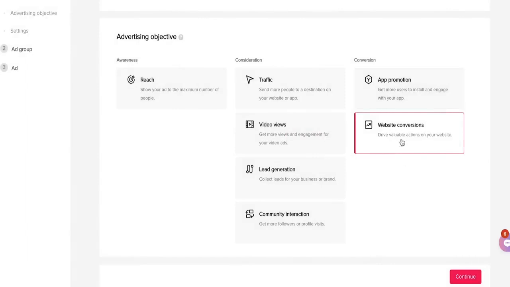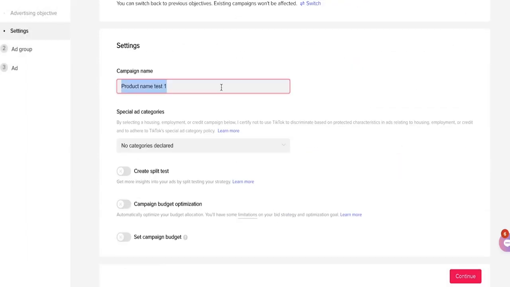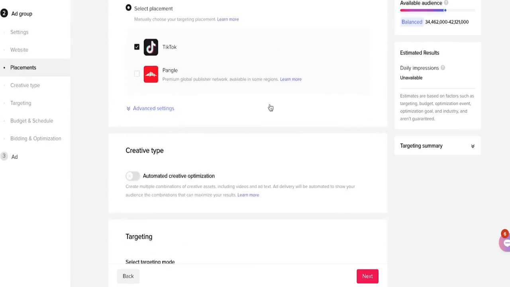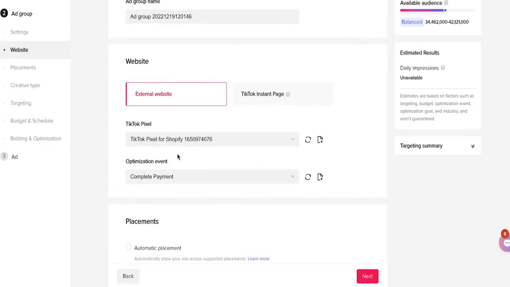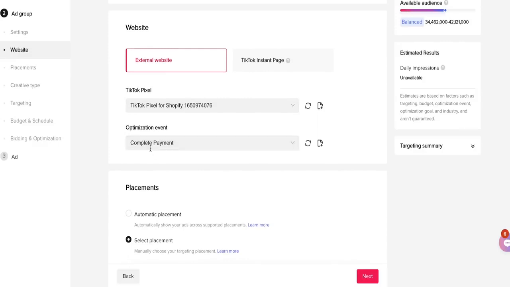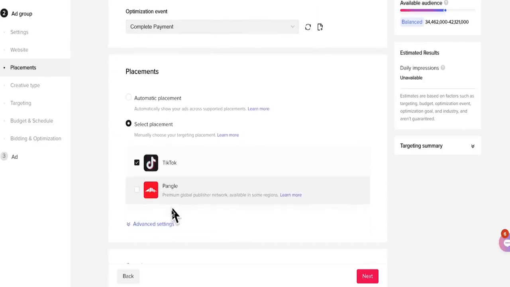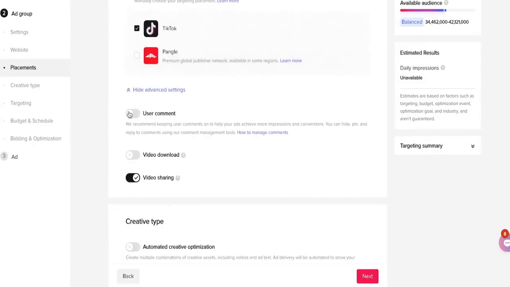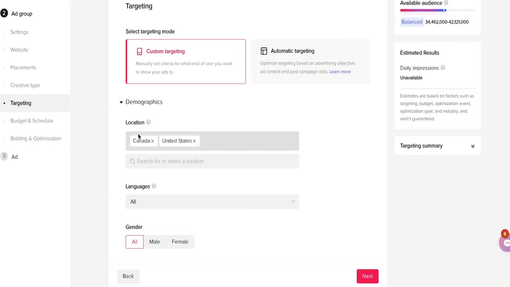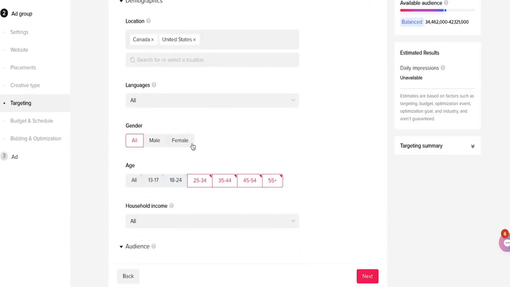So you want to click on create. The campaign objective is always going to be conversion. The campaign name should be product name test 1, right? So you always know that you are testing the product for the first time. Now select the pixel. The optimization event should be complete payment. Select placement, always go for TikTok only. And I would stop user comment and video downloads, but I would keep video sharing. Location, both Canada and United States.